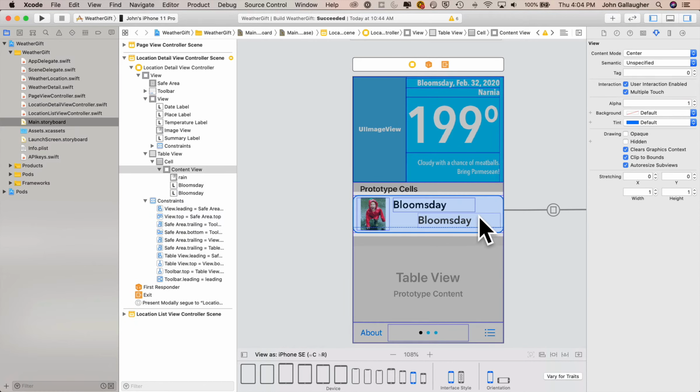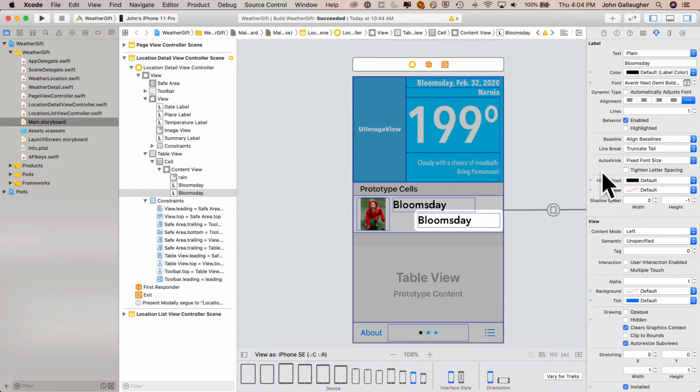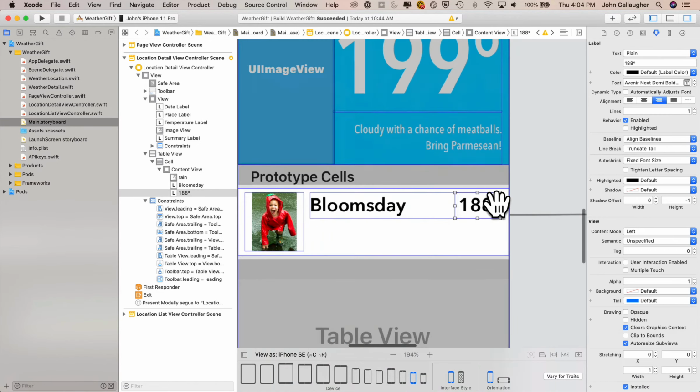This one will hold my daily high temperature. I will set the alignment to right justified. I'll put a large, ridiculous temperature in here just to test the size, 188, and it's Option Shift 8 to get the degree symbol. And I'll shrink down the size of this label and position it in the upper right-hand corner.